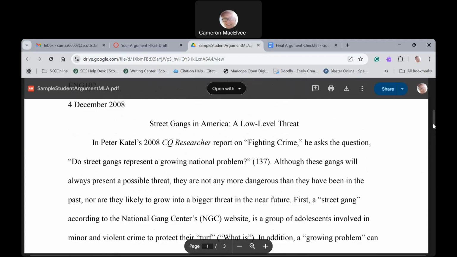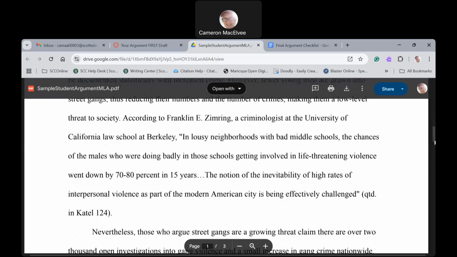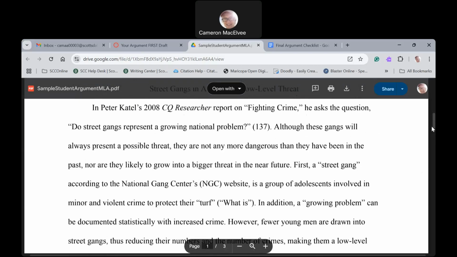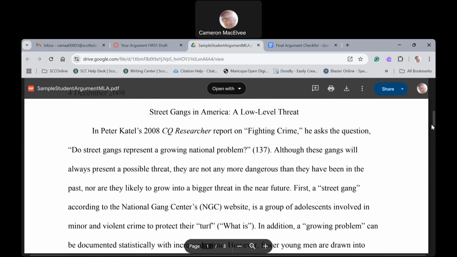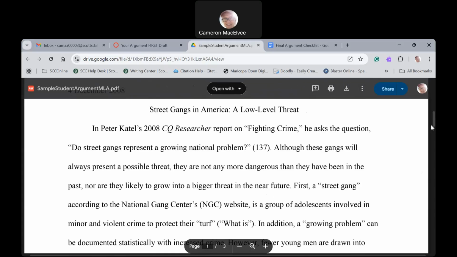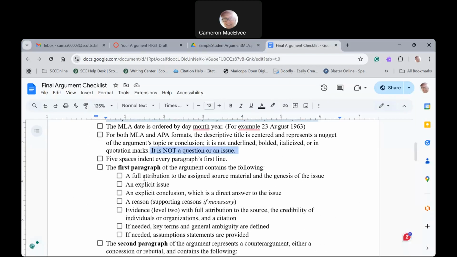So that's it. That's her argument in a nutshell. Just one single paragraph, takes up maybe half a page or so. And she has all of the required elements on the checklist: full attribution, assigned source material, explicit issue, explicit conclusion, her reason, her level 2 evidence with the attribution and citation, her two key terms. She didn't have any ambiguity. She didn't have any assumption statements, so she's good to go.